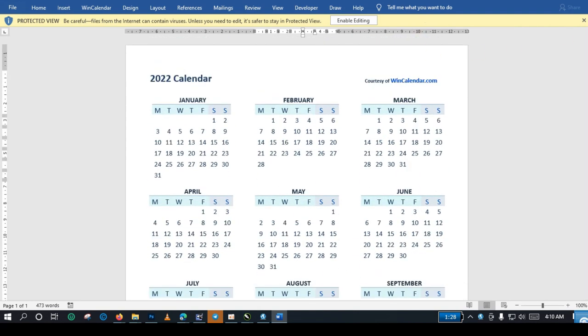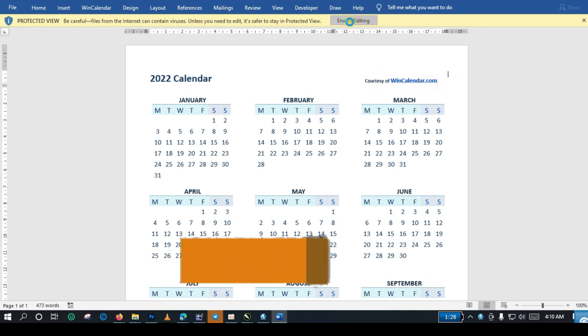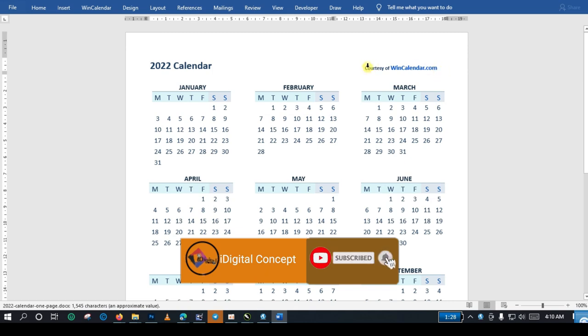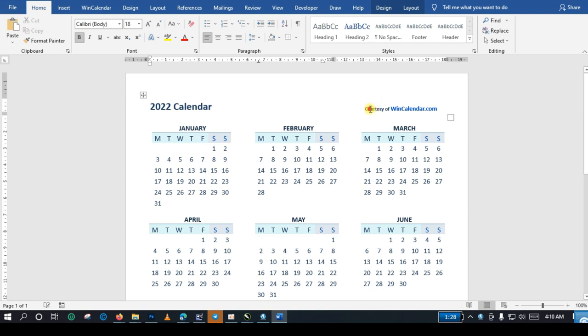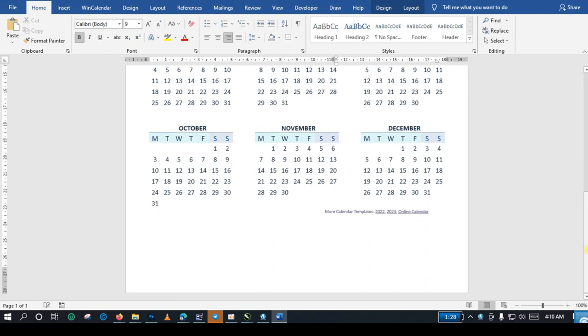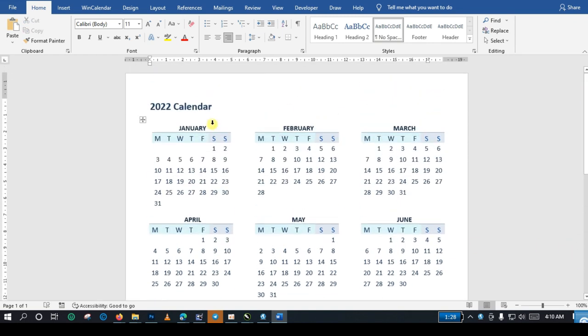So that is it. If you don't want this courtesy or whatever, just go ahead and click on enable editing, and then remove the part that you don't want there. Okay, but I think they deserve a credit for their material. Okay, you don't want it, just select it and delete it, and then come to the bottom and also delete this one. Okay, so hold this one to the center.